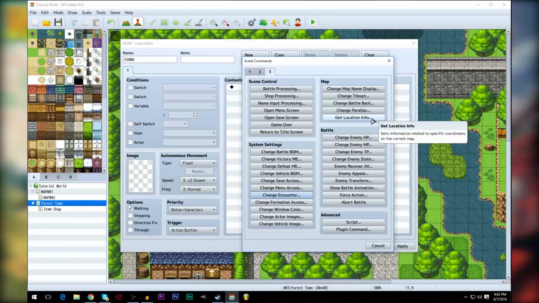I'm not entirely sure what this one does. I've never actually seen this one before either. Gets information related to specific coordinates on the current map. Huh. I'll actually have to look into that one. I'm not entirely sure what that one does.